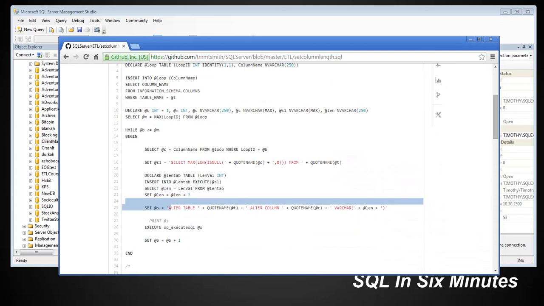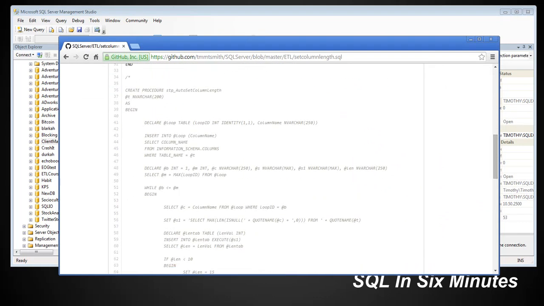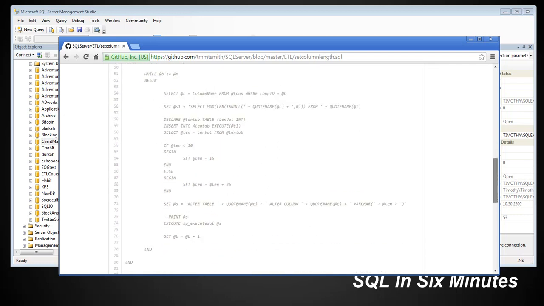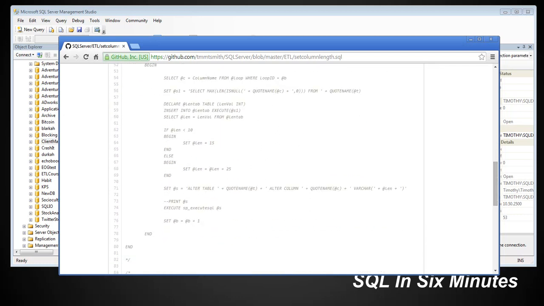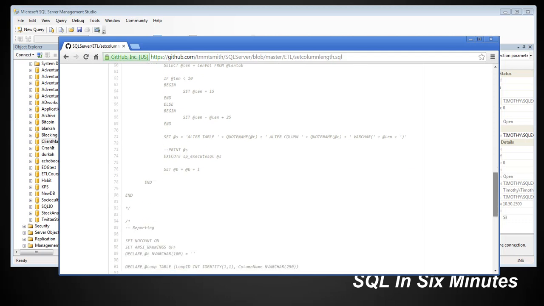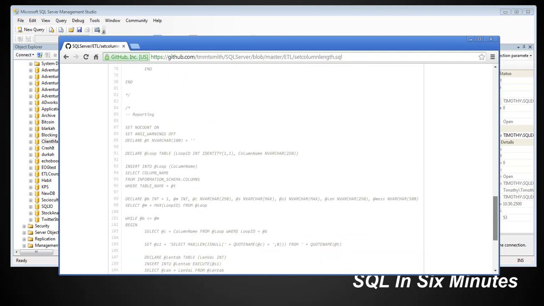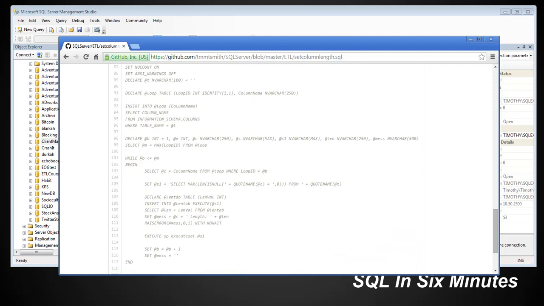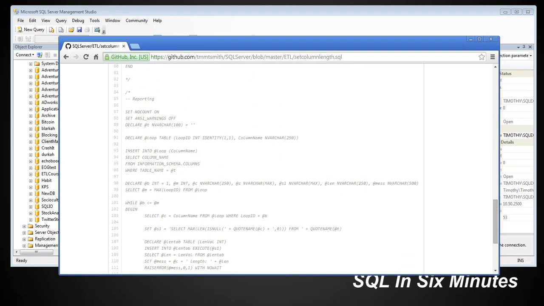This will actually alter the table. I will warn you on this one, and this stored procedure right here, even though it will automatically set the column length, keep in mind I'm making some assumptions. For instance, if the length is less than 10, I set it equal to 15. Otherwise, I basically set it equal to the length plus 25. But I know generally about how much my data are going to grow. I would not suggest doing that under any circumstances in your environment. And then the reporting one, which is useful, which is what I'm using here, it just will report the information.